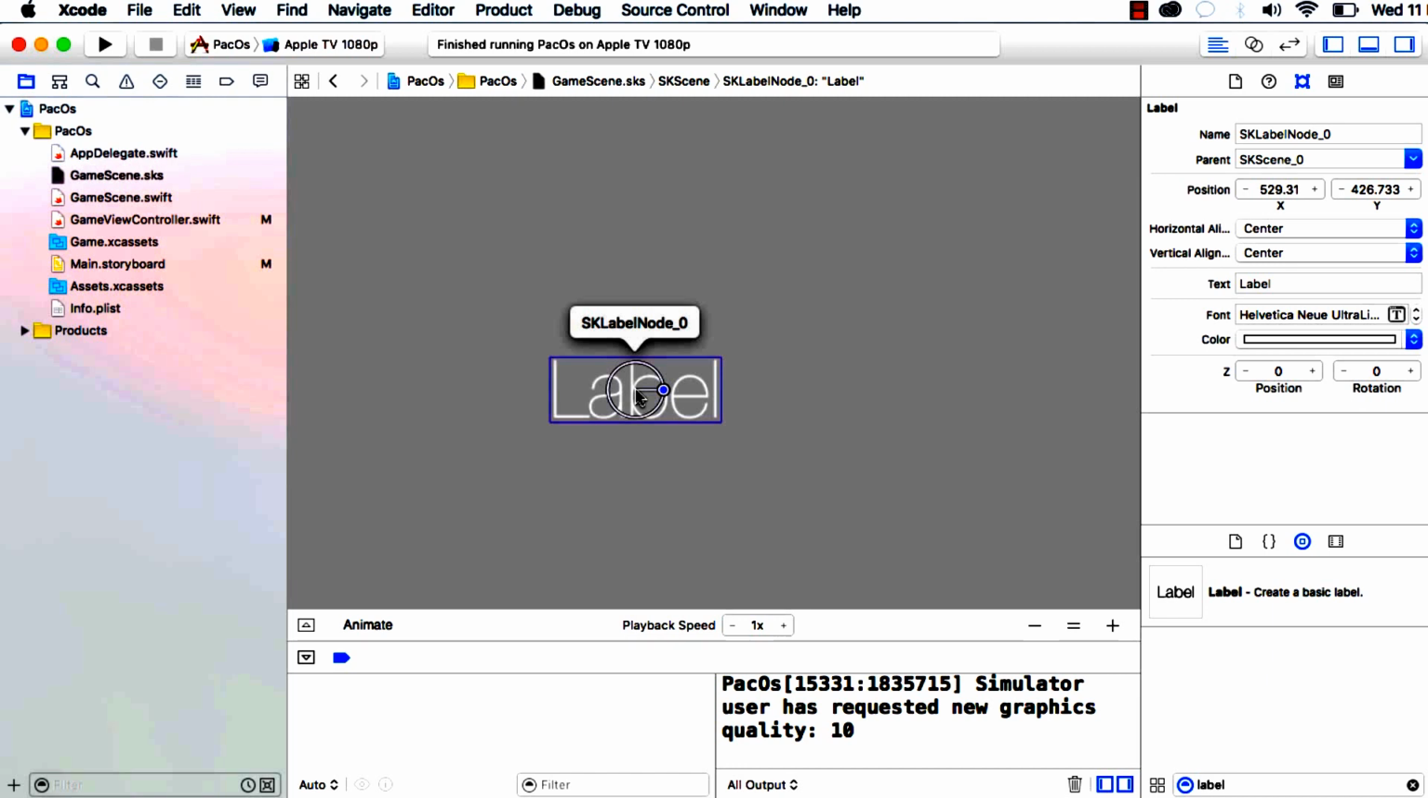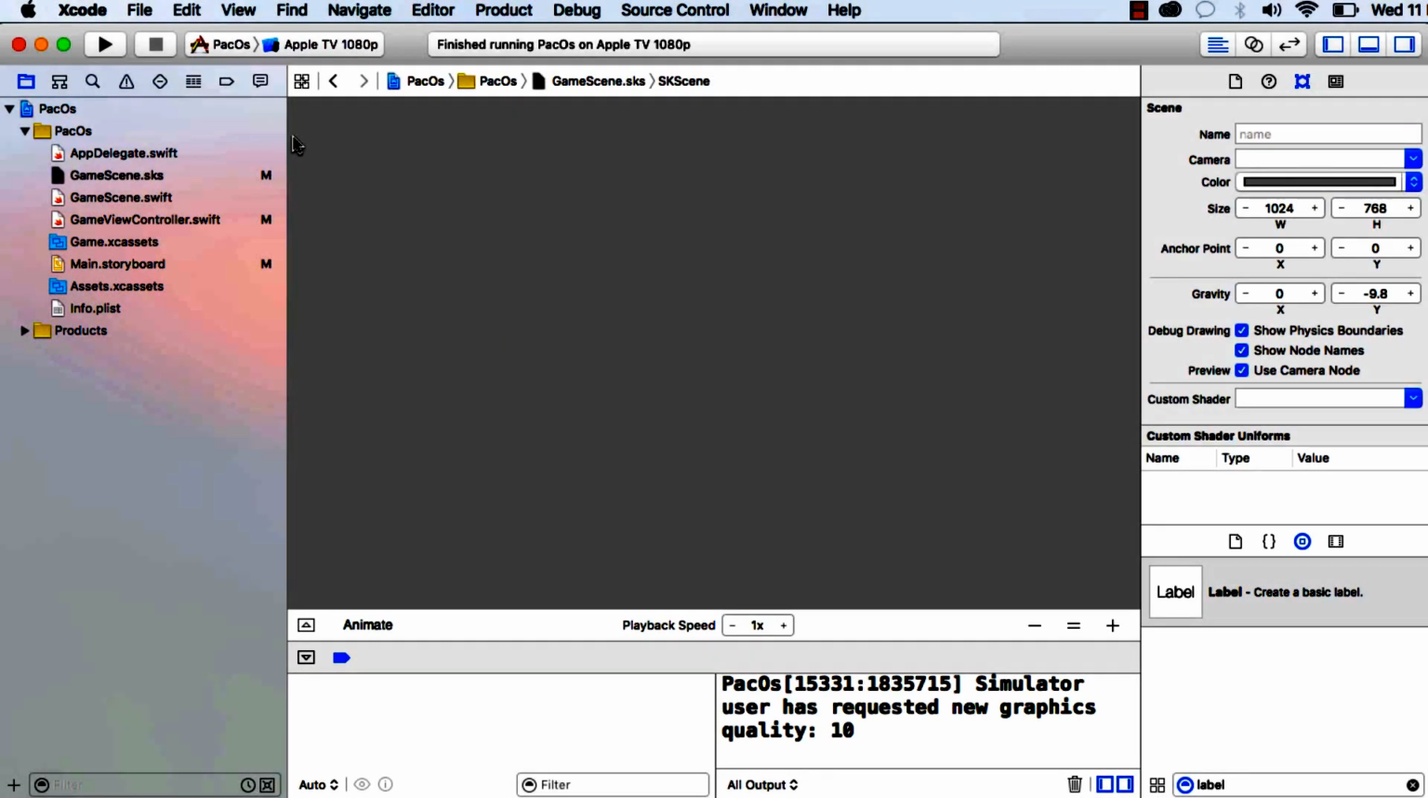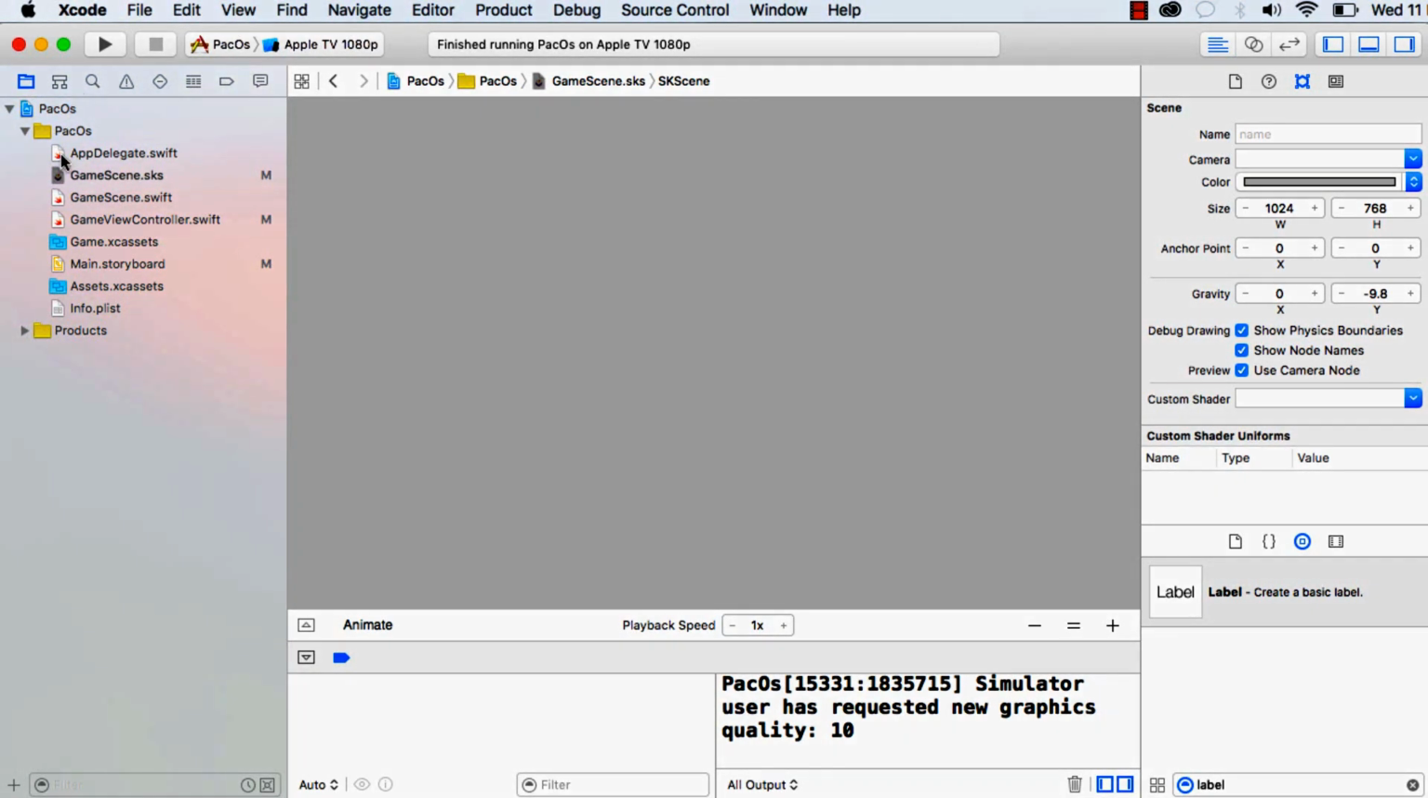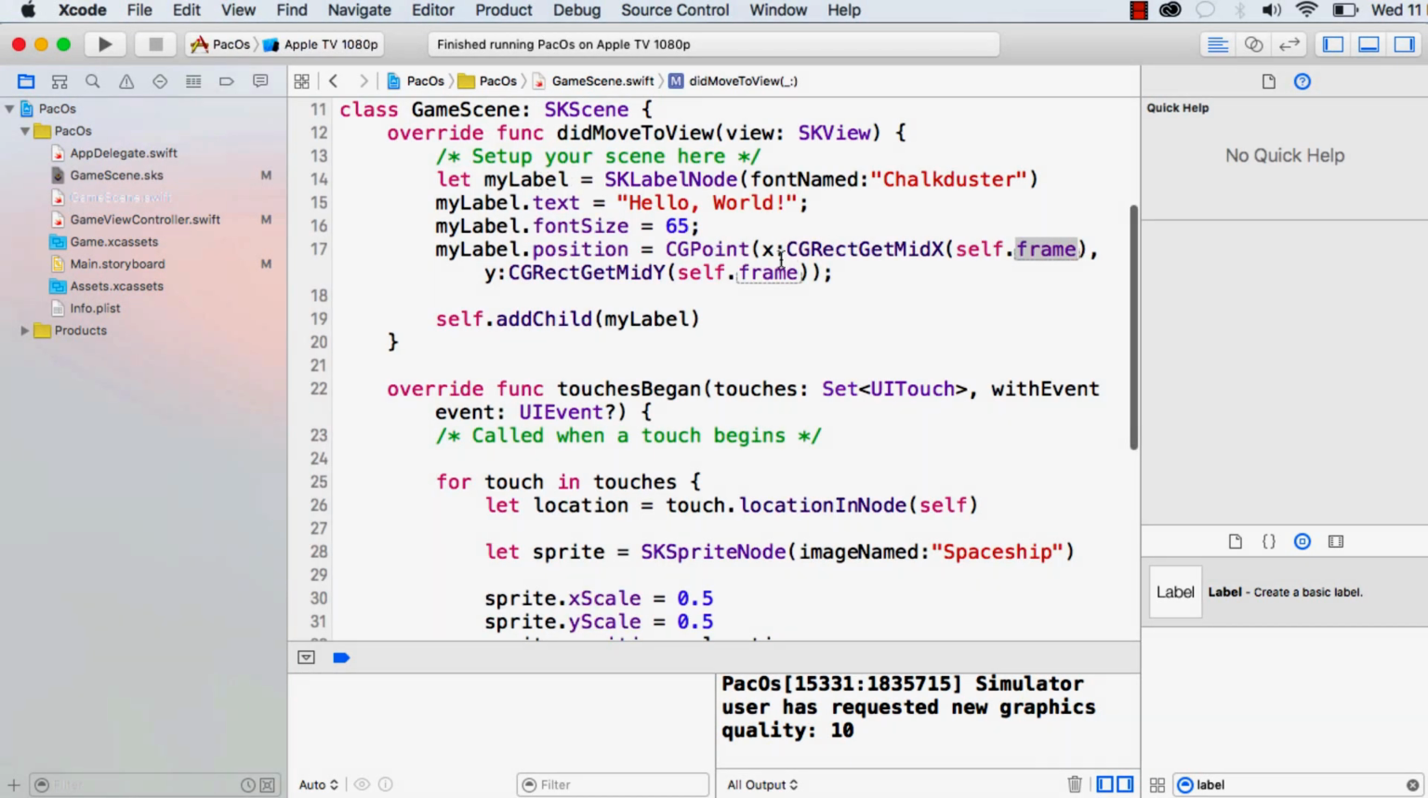you're going to see that this point here, right in the middle of the circle, is the anchor point, and that is where it's going to be put. So if you say put it on the position 529.31, 529.733, this is the point that's going to be on that point. So let's delete this.